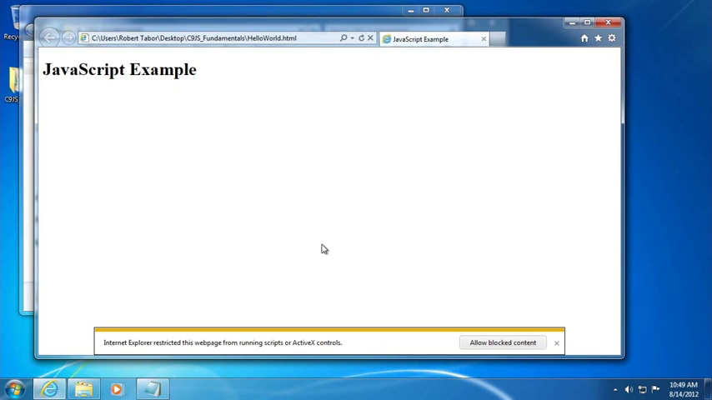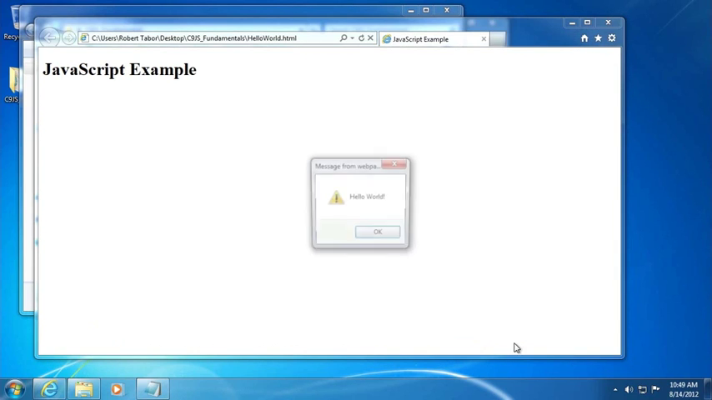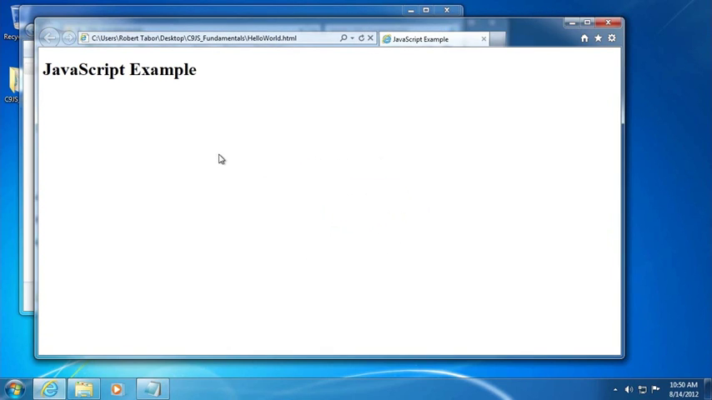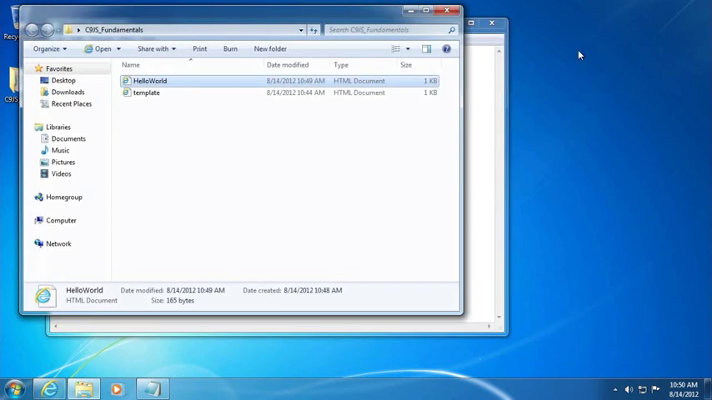And you can see a couple of things happen here. First of all, we see this little error message at the bottom: Internet Explorer restricted this web page from running scripts or ActiveX controls. I can click Allow Blocked Content, and when I do, we see a little alert box pop up with the words hello world, and I'm going to click the OK button, and we have now successfully created our first JavaScript program. So let's get back to that little message that we saw.